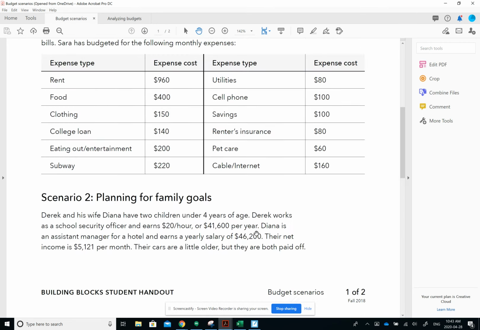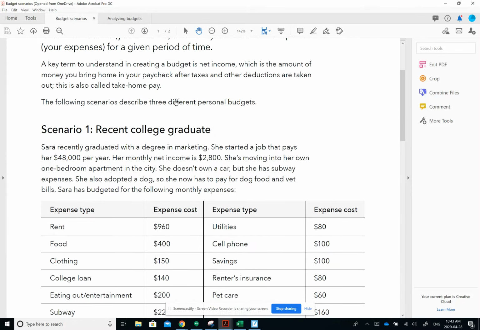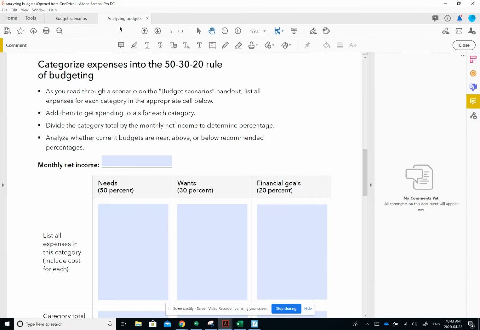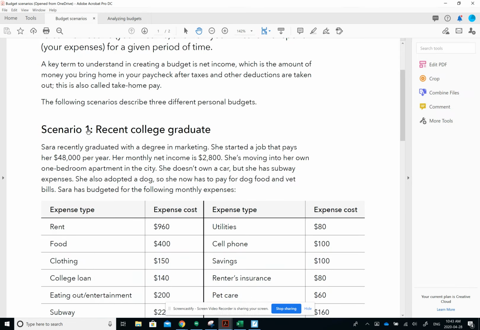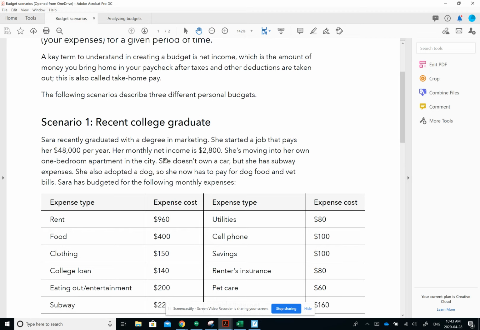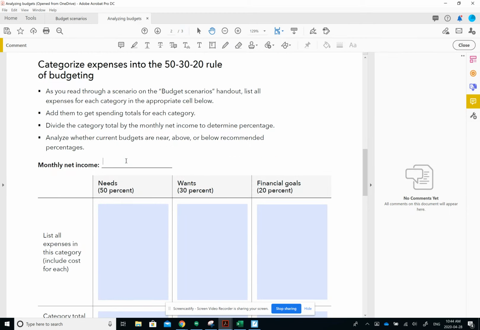Now, remember, you can pick one of these three scenarios. You do not have to do all three. You're going to pick one of the three and you're going to summarize it like this, okay? So once we pick one, let's say we pick scenario one, we know that her monthly net income is $2,800. Again, I'm going to go through that specifically, but you would put that there, $2,800.